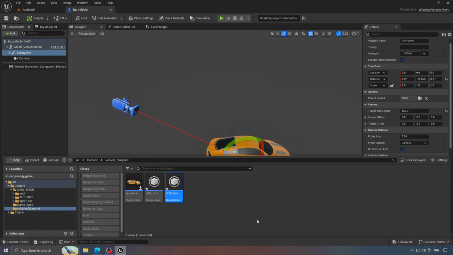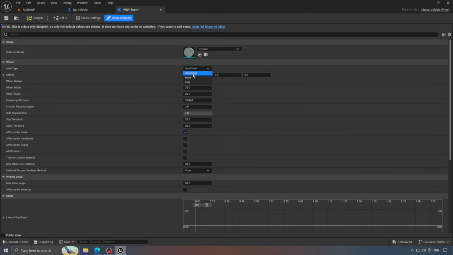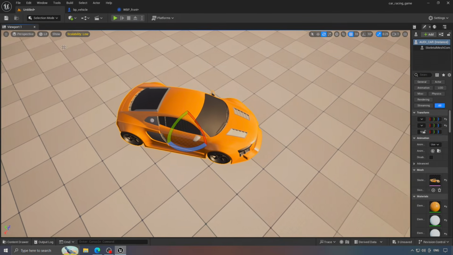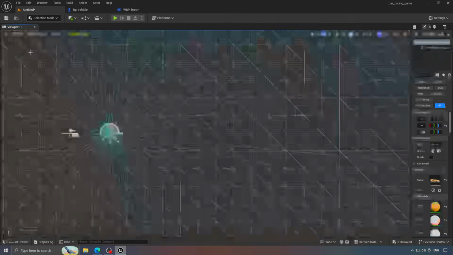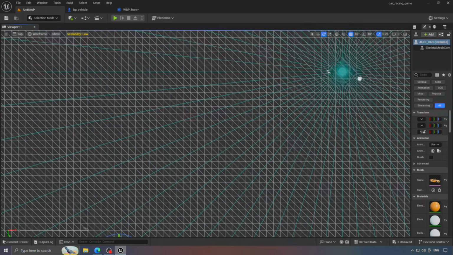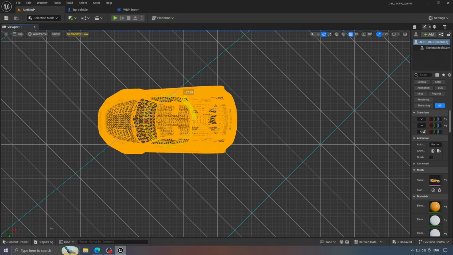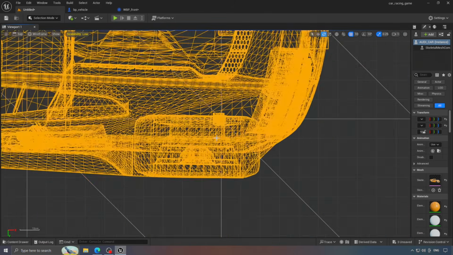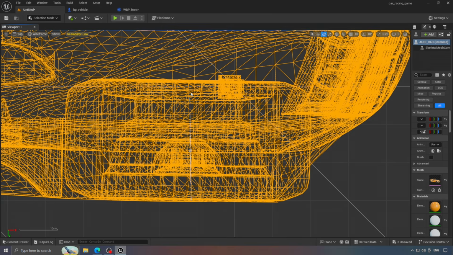For the front wheels, first change this setting to front. Then you'll see wheel radius and wheel width. These depend on your car's actual wheel size. To find the right values, go to your car in the world, switch the view to top and wireframe, zoom into the front wheels, and measure their width using the middle mouse button. That value is your wheel width. For wheel radius, measure the wheel's full height and divide it by 2, since we're working with radius.